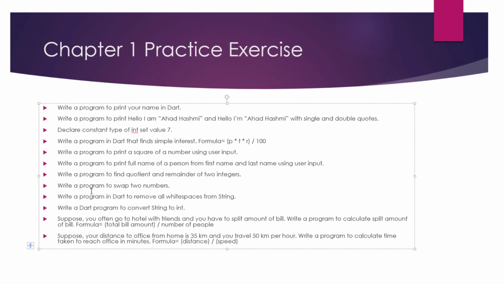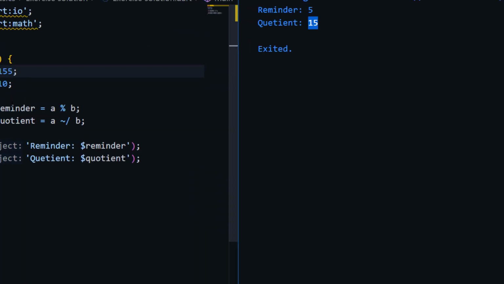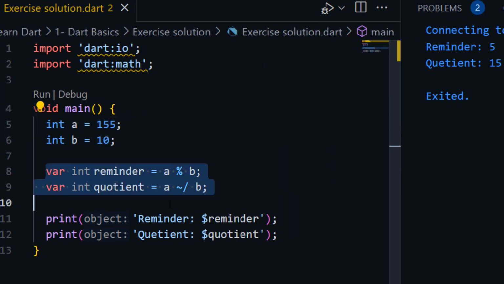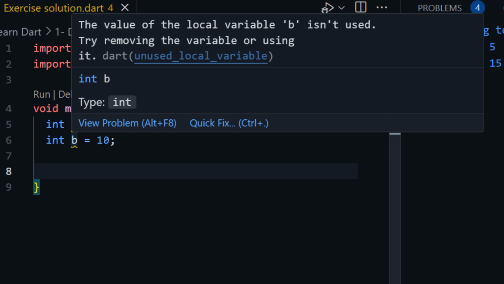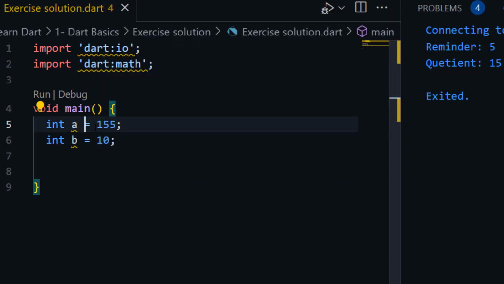Write a program to swap two numbers, right? This is very interesting. Let me show you. For example, A and B are two numbers, right? And we want to change values, swap values. We want to assign this value into A and A value into B, right? For this there are two methods, right? Basically there are two methods. First method is to declare a third variable, right? With the help of third variable we can swap values. Let me show you first method.